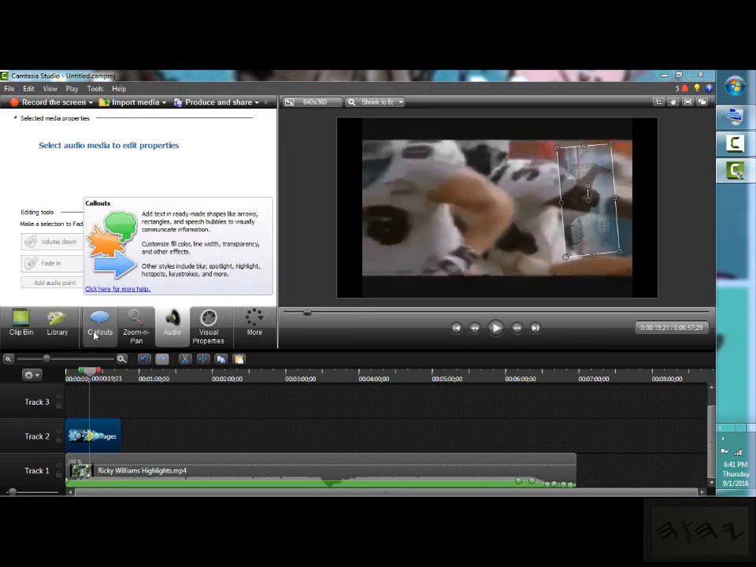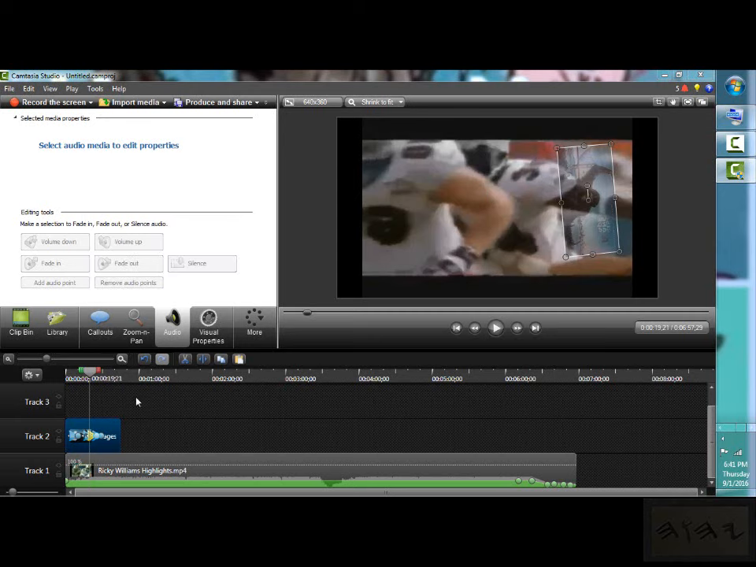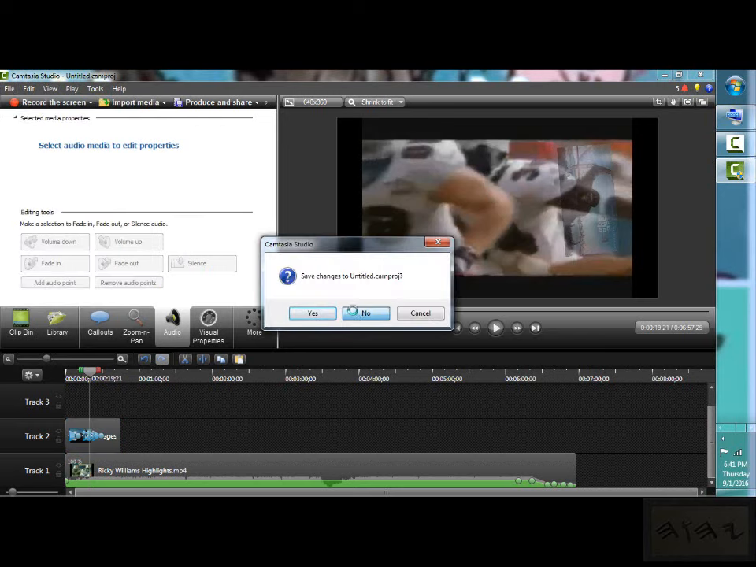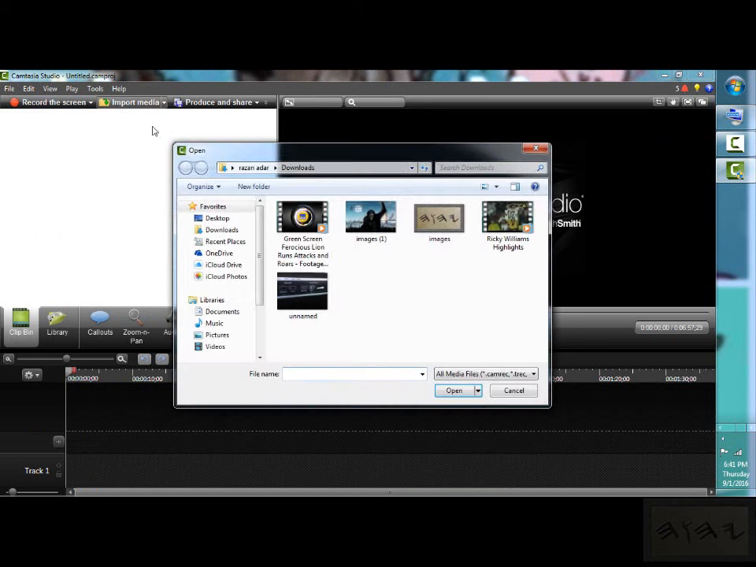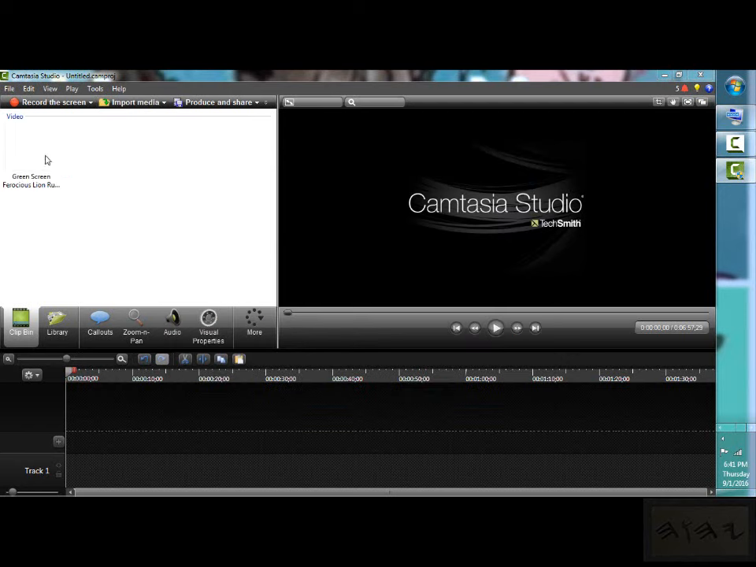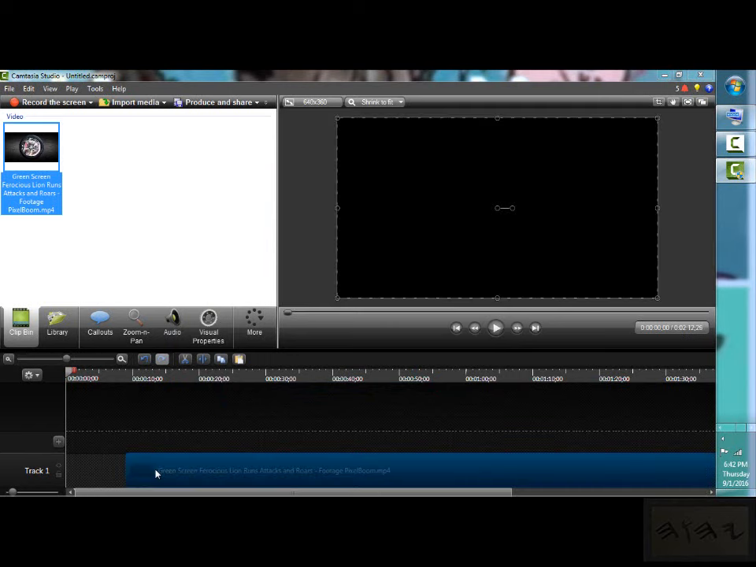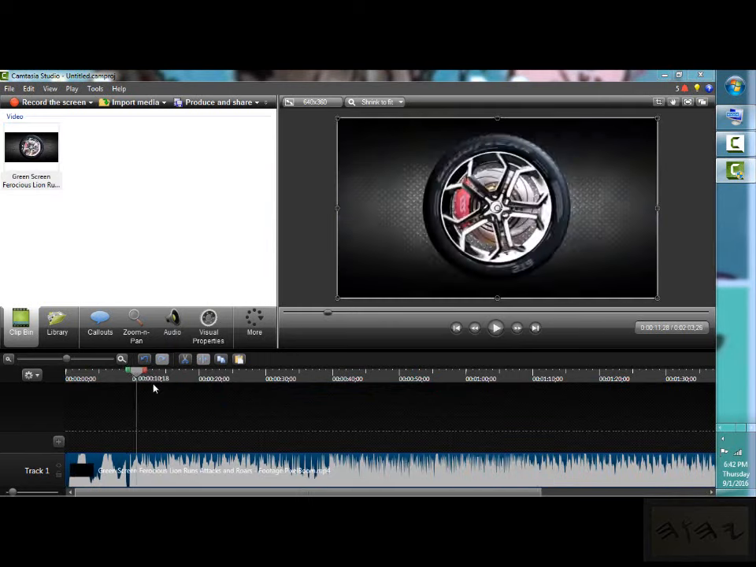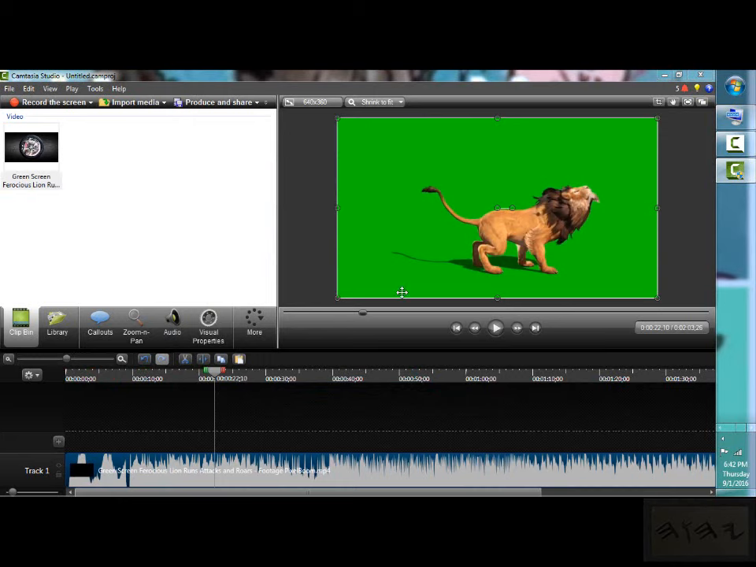Now let's deal with the green screen. I'm going to clean this out. New project. Save, no. Let's say you got the green screen. A tip on doing the green screen: you want to make sure you have no shadows like you see here, because the main reason is it'll be harder to remove the color.